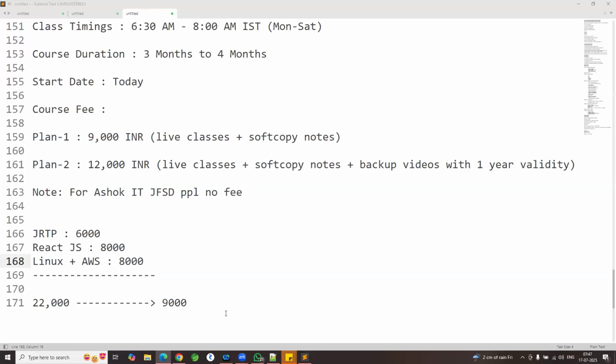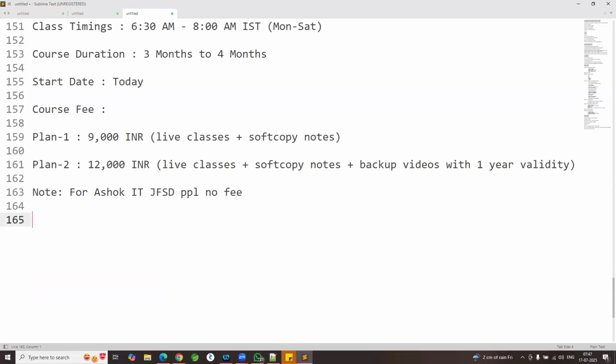Okay, good. I hope you are clear with the pricing model, guys. So what is the course structure and fees now? 9,000 rupees for the live classes. If you want backup videos, the price is 12,000. Individually, if you join the courses, 22,000. If you join as the project batch, then you will get it for 9,000 only.